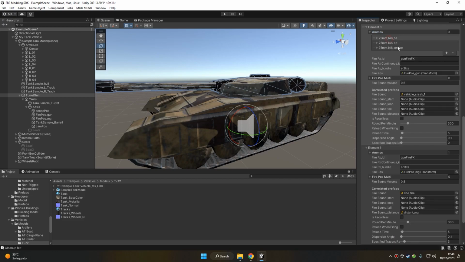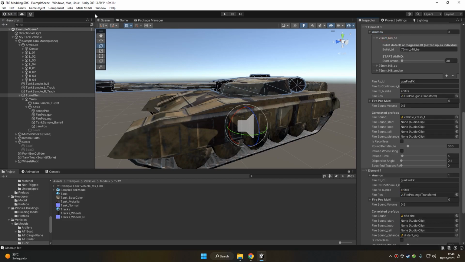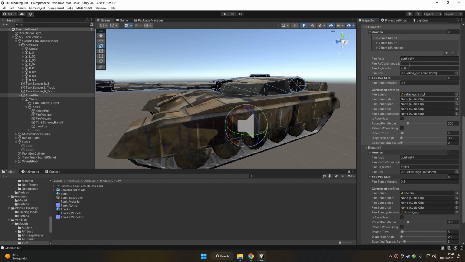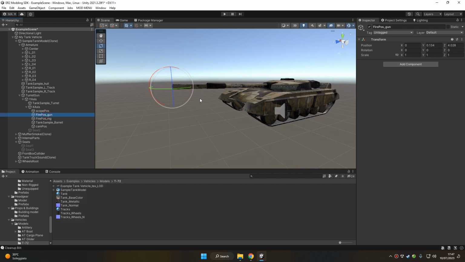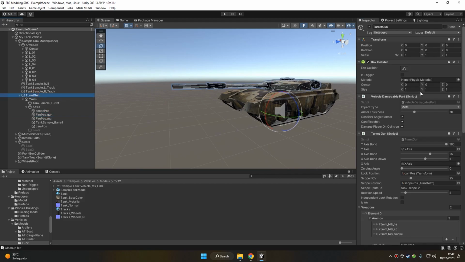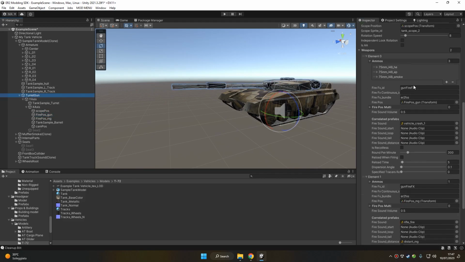On your gun you got your gun ammo types that you can find in the documentation string table, so you can choose the ammo type you want. You can set the ammo count as well. You can set the fire position of the gun, which is already set up here. You can set the fire sound and the fire sound at distance. You can set if this weapon is recoilless. In this case it's not. This gun has quite a bit of recoil actually.